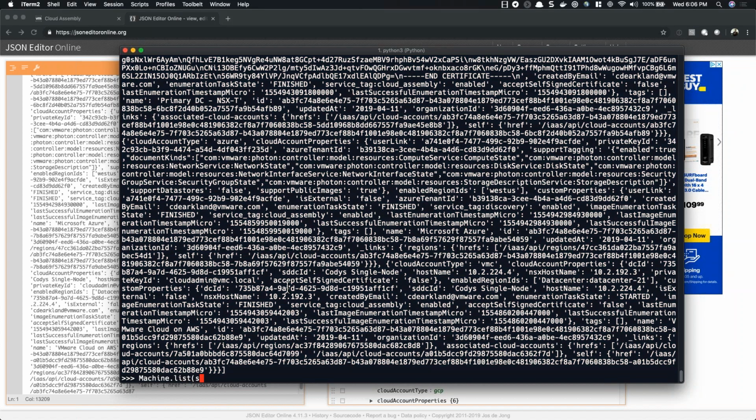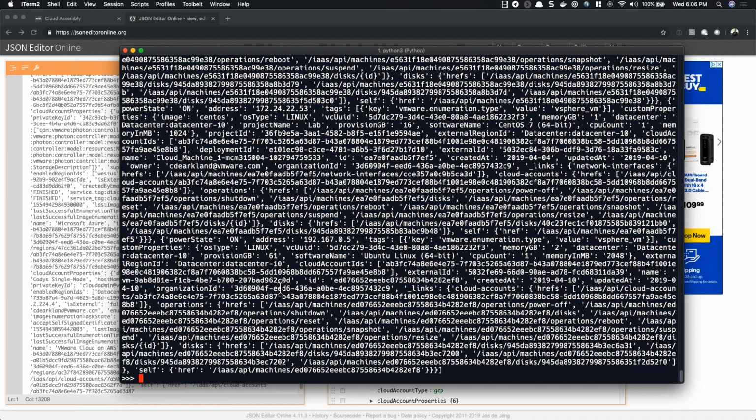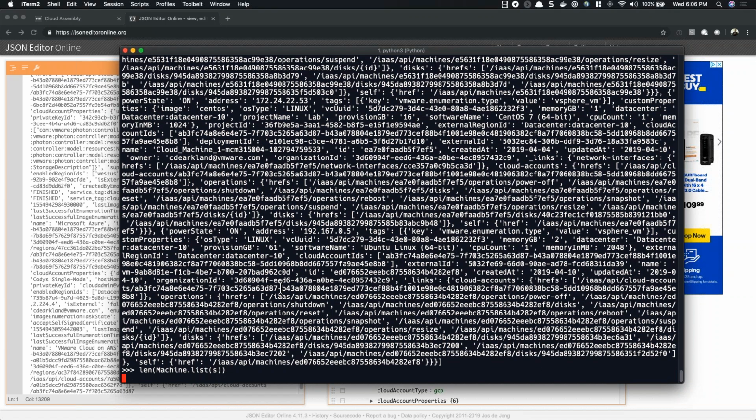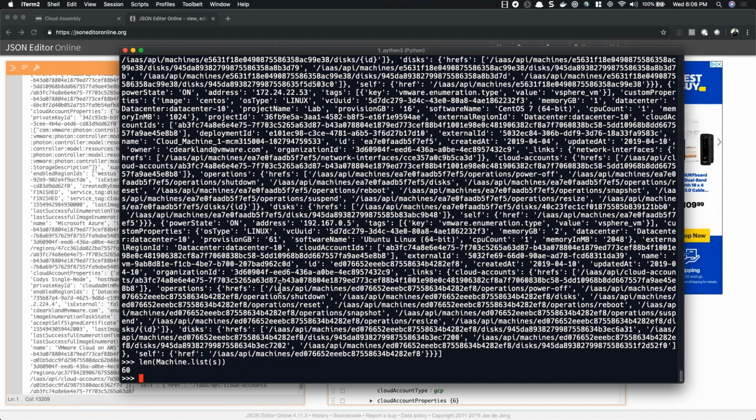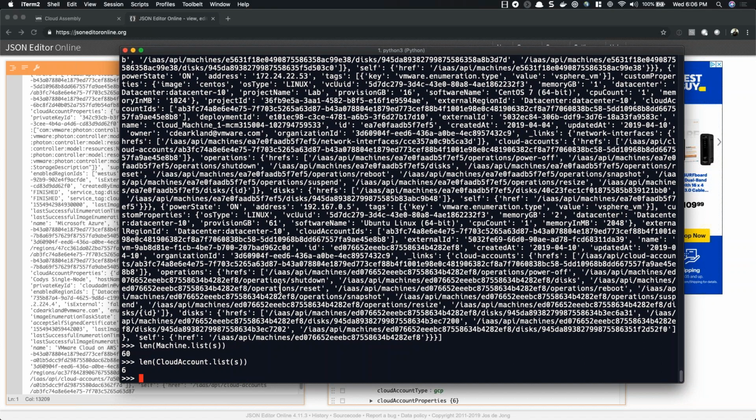Conversely, I can do machine.list. And this will list all of the machines that have been deployed. I can do something like a length count on it, right? So I can see how many machines have been deployed into my environment. Just 60. That's going to count every single machine, including ones that have been discovered. So it's not like I've deployed 60 machines. I can just detect that 60 machines have been deployed. Same thing I could do with the cloud account.list. So list cloud account or length. I can see I have 6 cloud accounts added.